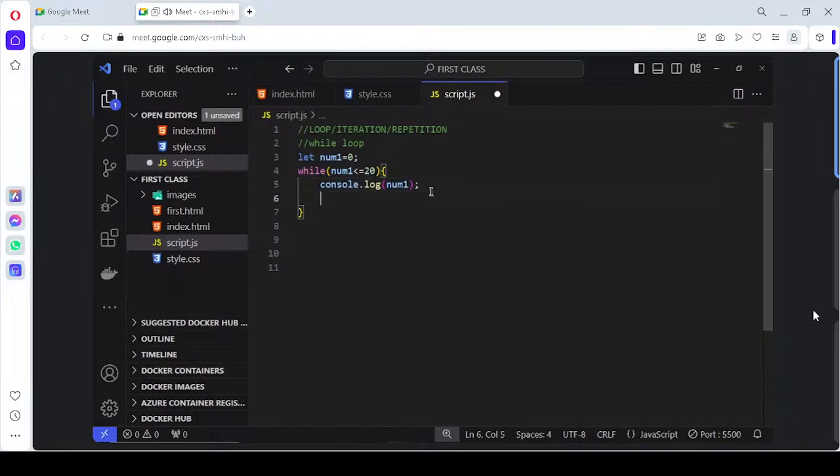And then after that, there's something we have to add, the increment. We have to increment by 1, whereby after each iteration, num1 is incremented by 1. Okay? So let's save and then go back to our code.